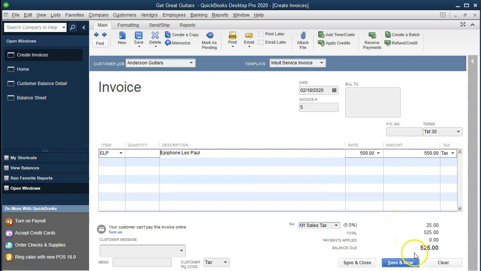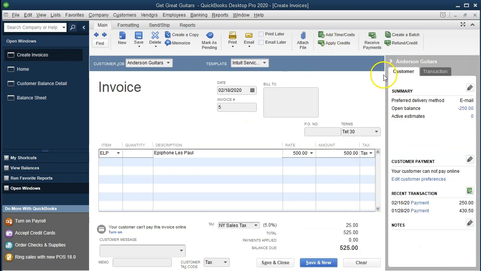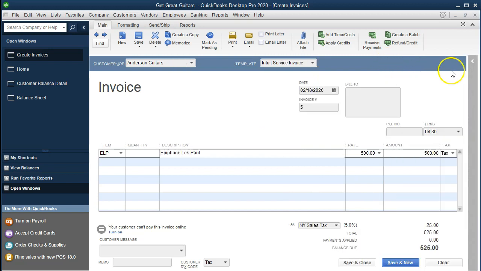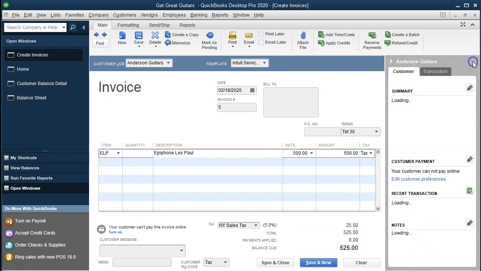However, they don't owe us $525, because we know there's already a credit. If you were to say save and close, I think it would give you a pop-up saying there's a credit, but we know there's a credit already. So we're going to go up top and apply the credit. Before I do that, you can also see by hitting this item here that there's an open balance, which is negative. That's a credit that we need to apply out. So I'm going to close that back up.